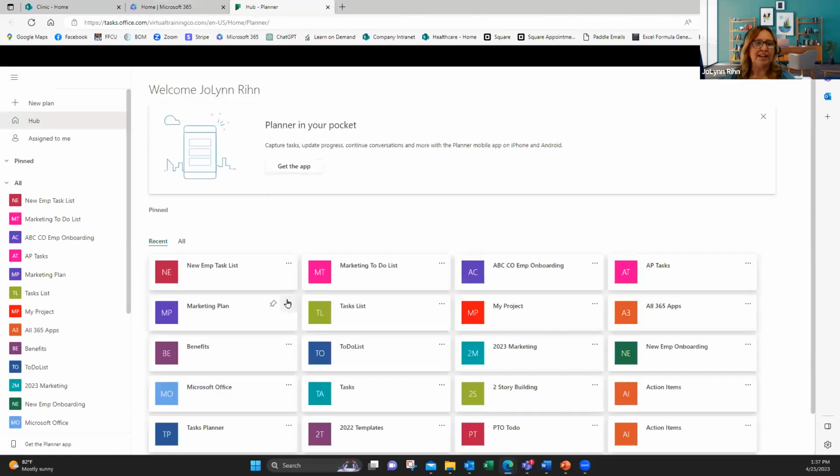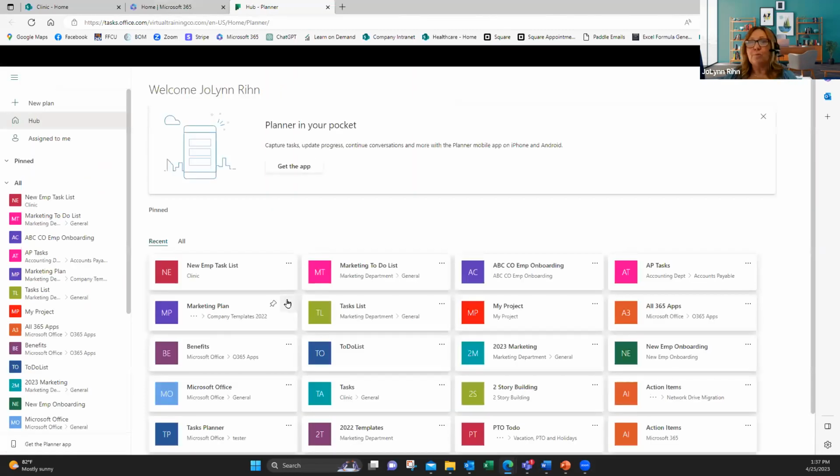Once you open up Planner, what you're actually going to see is a list of all the plans that you personally have access to. So it basically gives you a menu of all the plans that you have. Now, I have quite a few plans because every time I do this training, I have a new plan. So mine have continued to grow, but I do have some that are actual plans that I work with. They're for projects that I have going on right now.